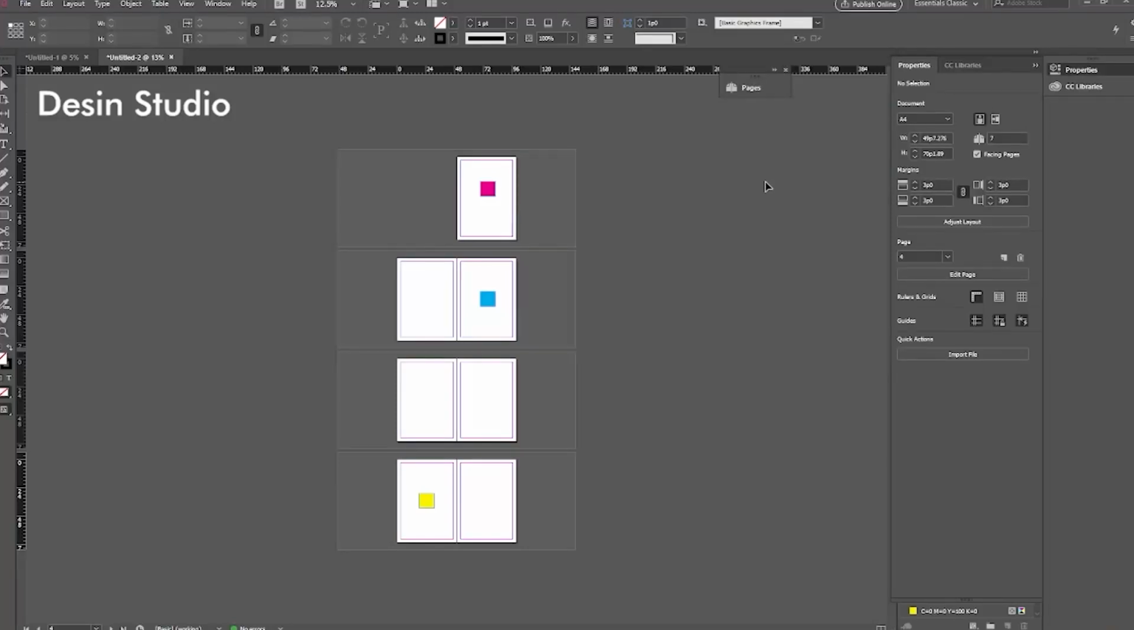Hello everyone, in this video I will show you how to save specific pages as PDF from InDesign. I have here 10 pages. I want to save page number 1, 3 and 6 as a PDF. So how to do it?